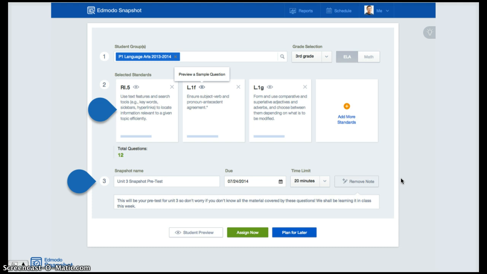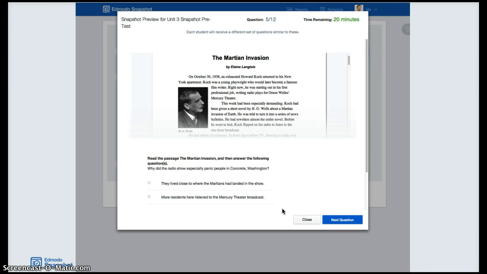From there, you give the snapshot a name, just like you're naming your quiz. And from there, you can also give it a due date, set a time limit, and even give your students a note as well. You can preview the questions before you give them out.